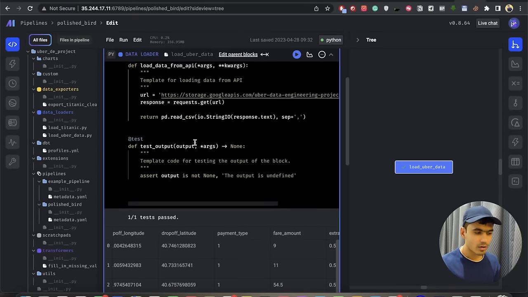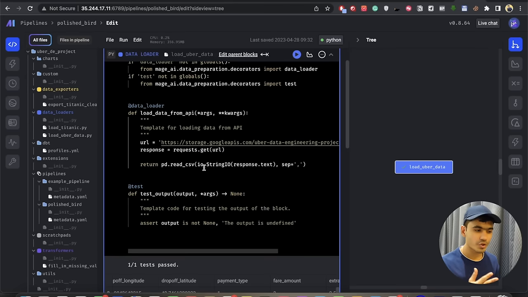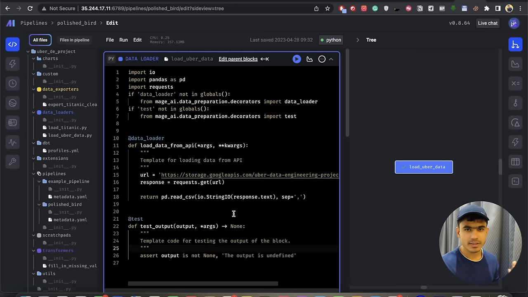So you don't have to do anything by yourself, right? Most of the time, these tools are designed in a way that you just provide the different blocks and it will do all of those things for you. So this will basically load our data from the Google storage to our Mage UI.